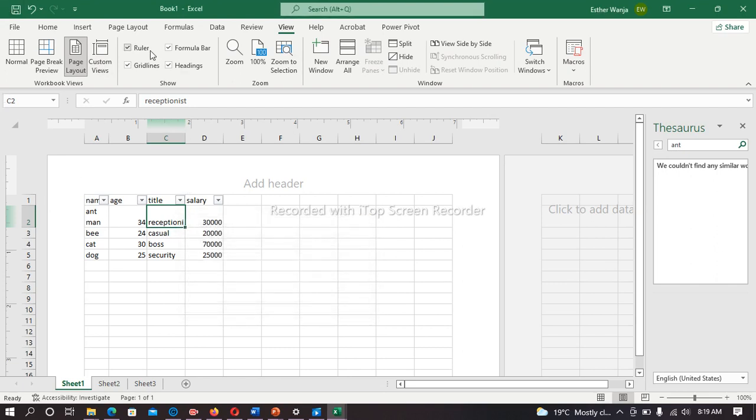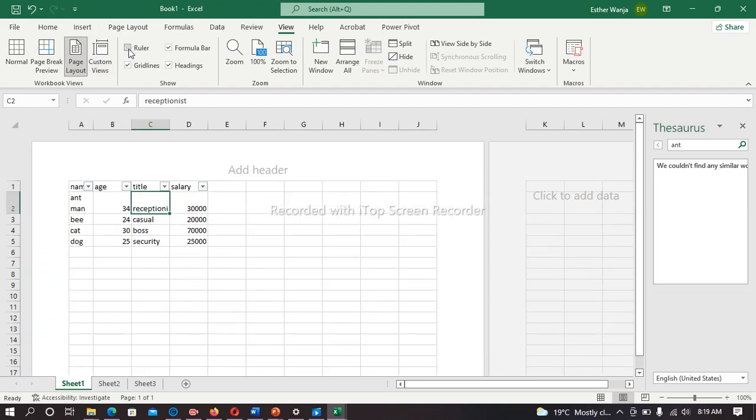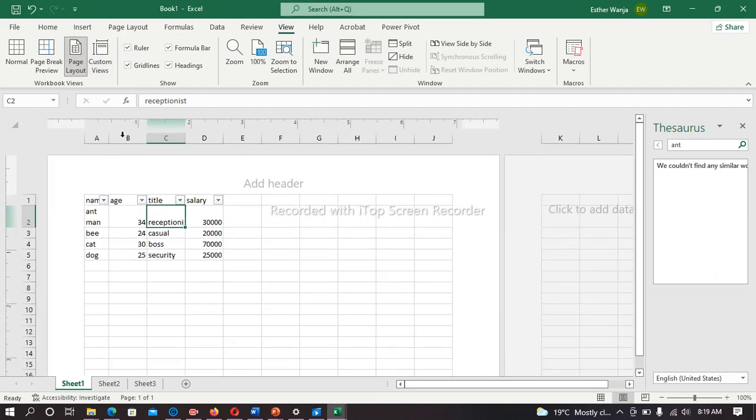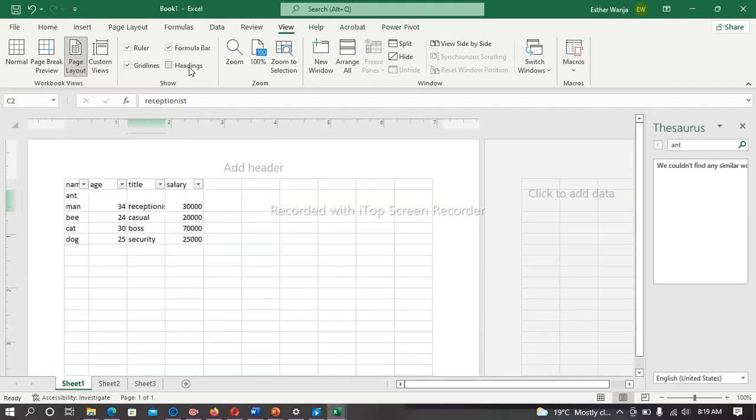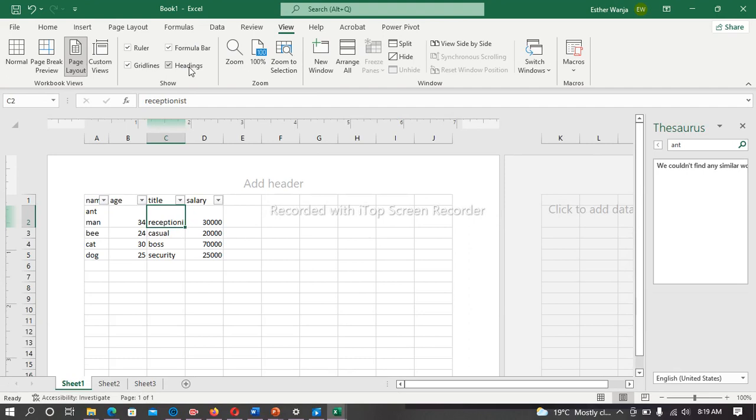Then you've got the Show options. If you remove the rulers, they disappear. These are the rulers. If you remove the gridlines, you won't be able to see where one cell ends and the other one begins. This is the formula bar. Headings, so you don't see the cell referencing.